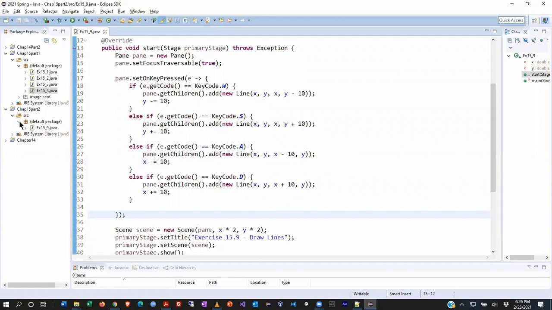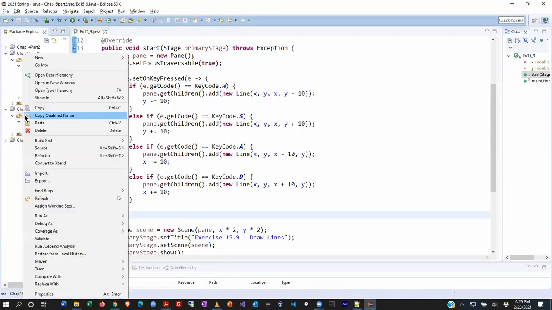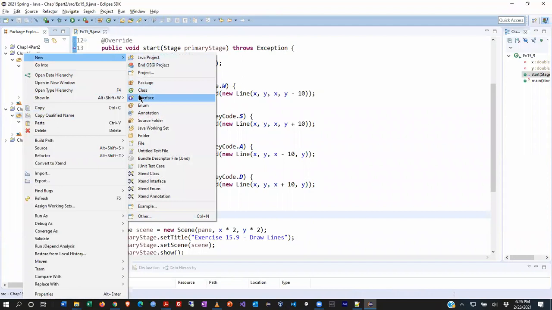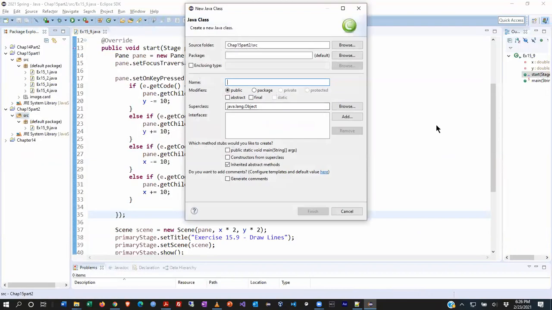Let's create a new class file. So I'm down here in my chapter 15 part 2 exercises, and I'm going into Eclipse and creating a new class file in this source folder. This is exercise 15.18. We get our public static void main in there.